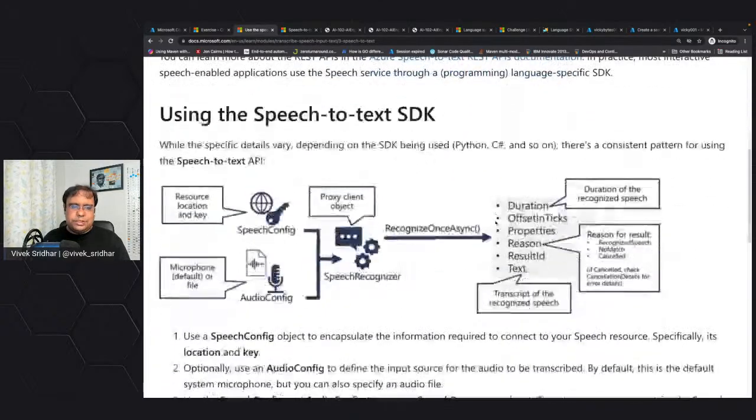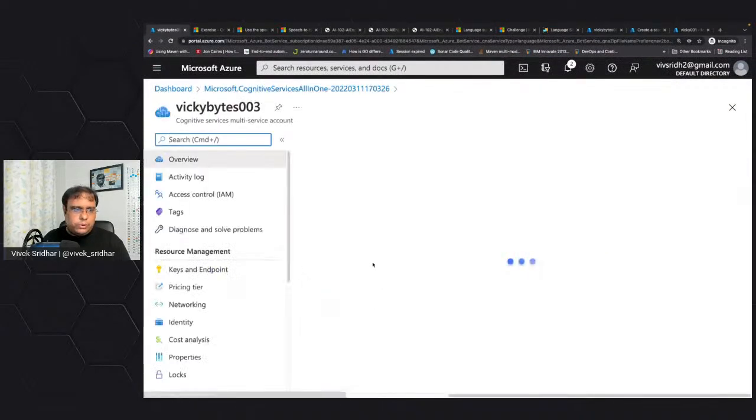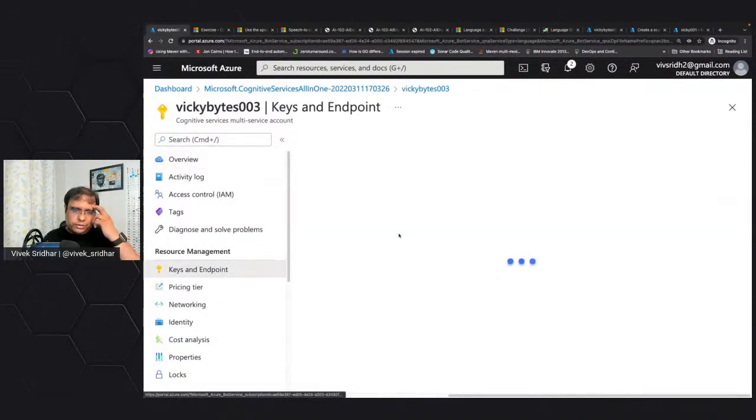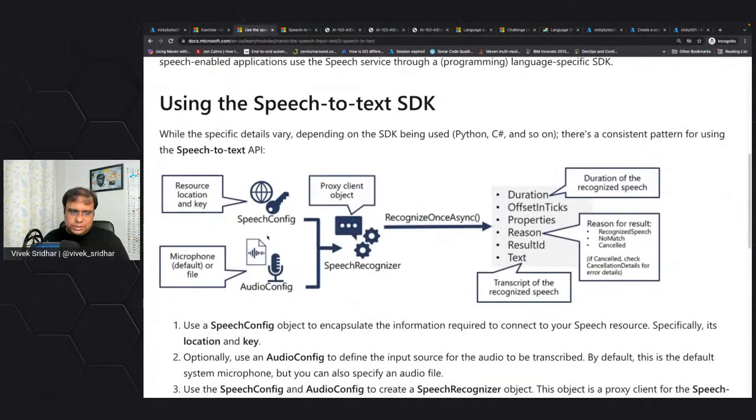There is an API for this, and the way it is built is, you have a speech config. We created the cognitive service, and when I go here, there is a key and endpoint. You need to take this key and endpoint into this exercise, into the speech configuration. So basically the speech configuration is nothing but an object you create to connect to the Azure speech resource, using the key and the location which we have.